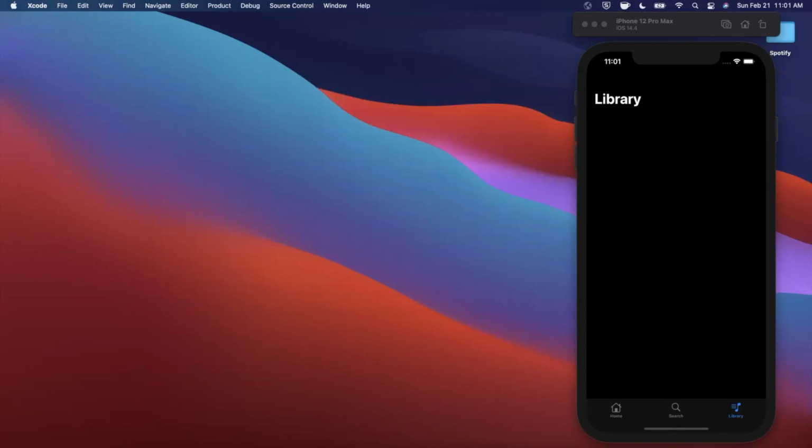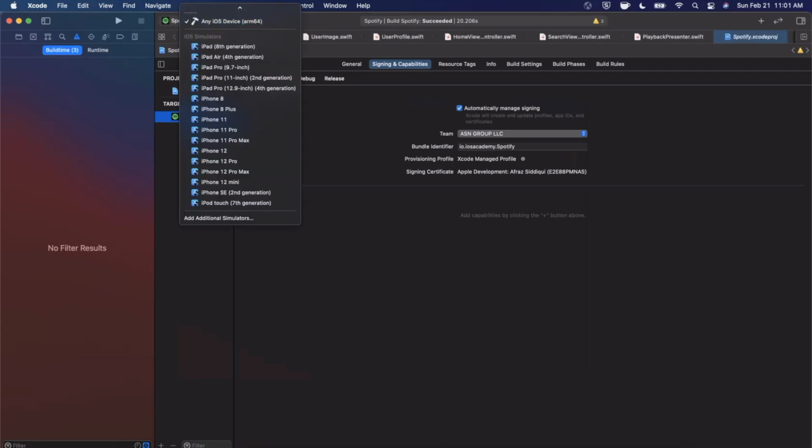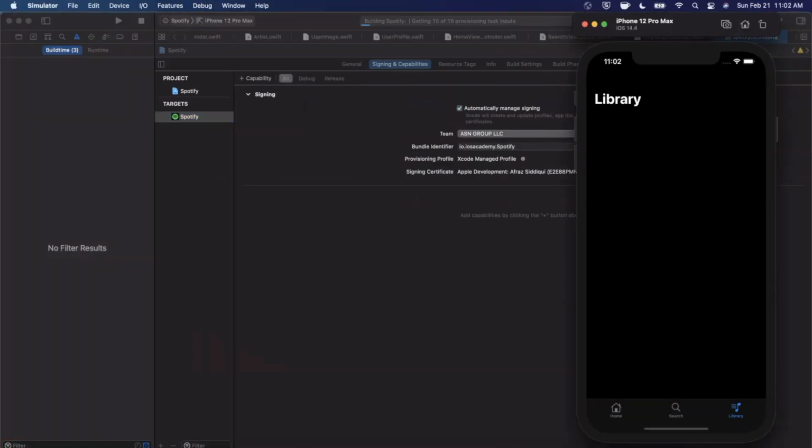Let's jump back into our XC workspace. So first thing I'm going to go ahead and do is select our 12 Pro Max simulator from this list. And we're going to give it a run to make sure nothing has broken since we last worked in the project.